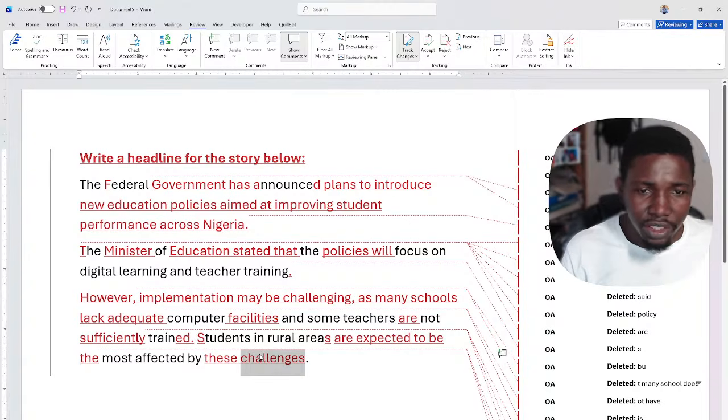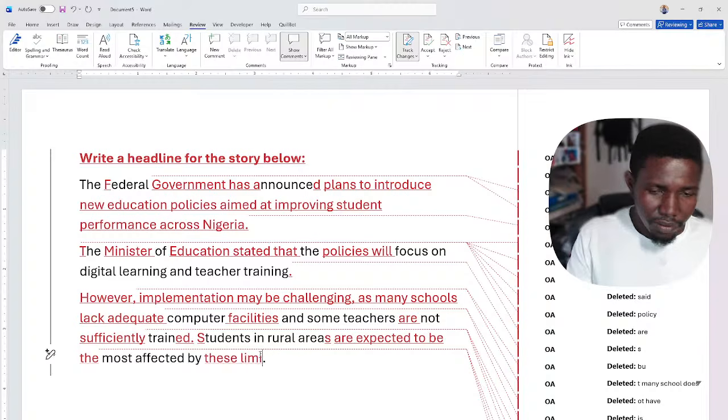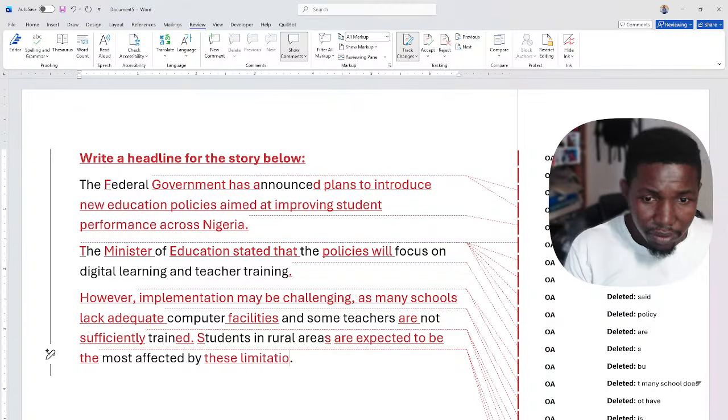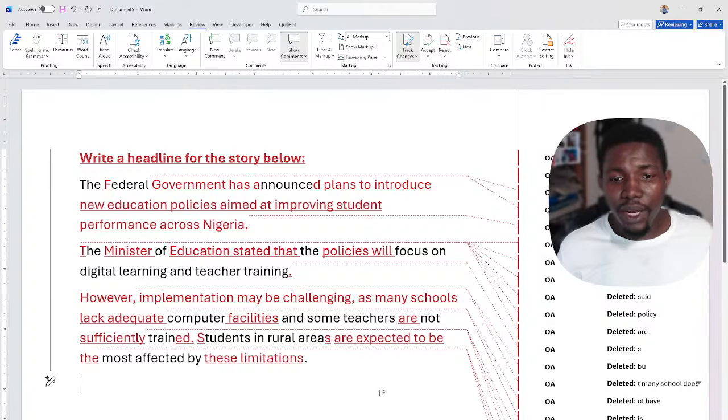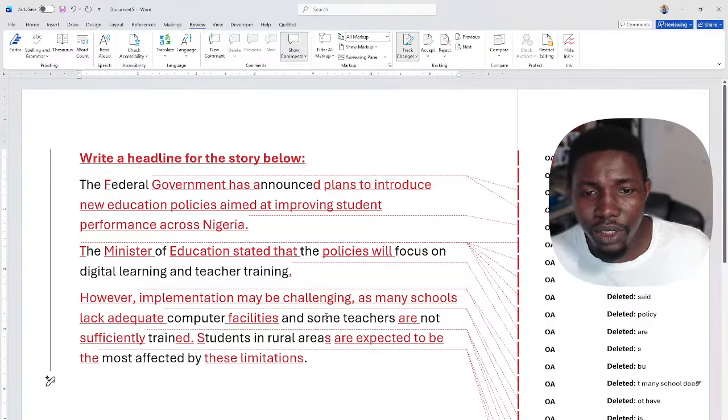You can use challenges because we've used challenges before. We can use limitations. So I hope you have been able to learn something good here.